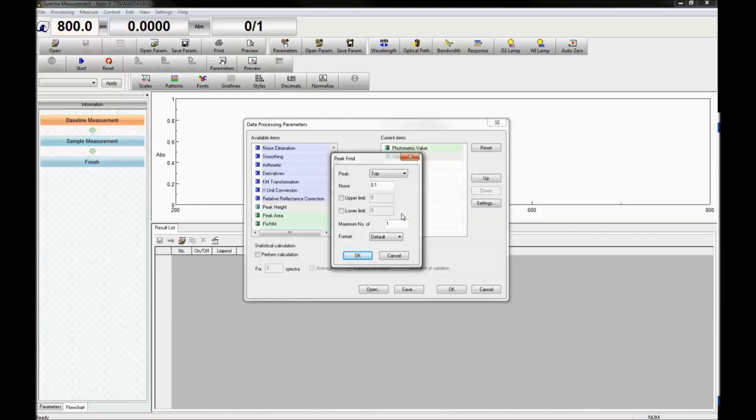Upper and lower limit specifies the upper and lower limits for the photometric values for valid peaks. The number of peaks you wish to detect can be entered in the maximum number of peaks text box. Format selects the number of decimal places to be displayed in the graph and result list.